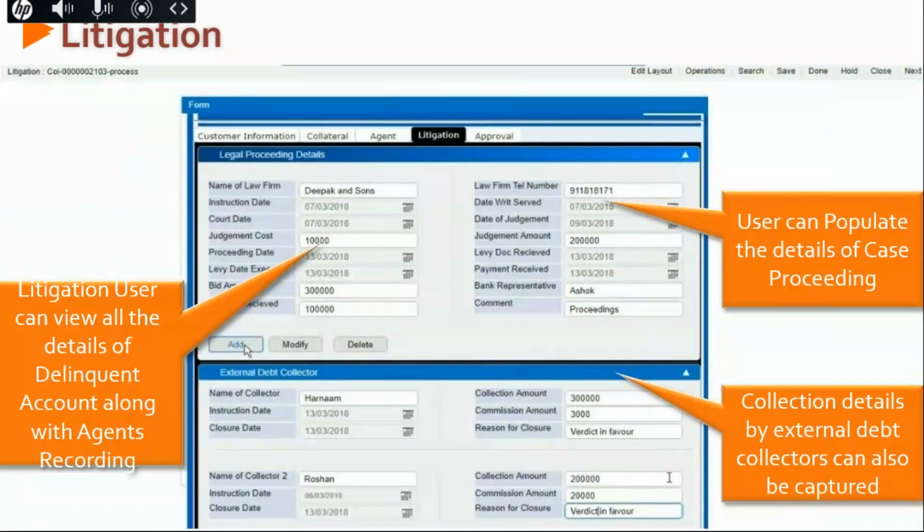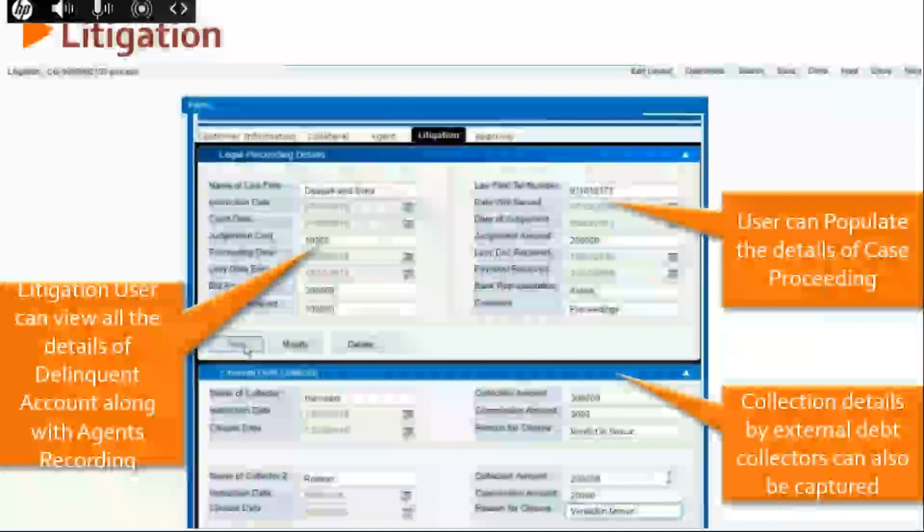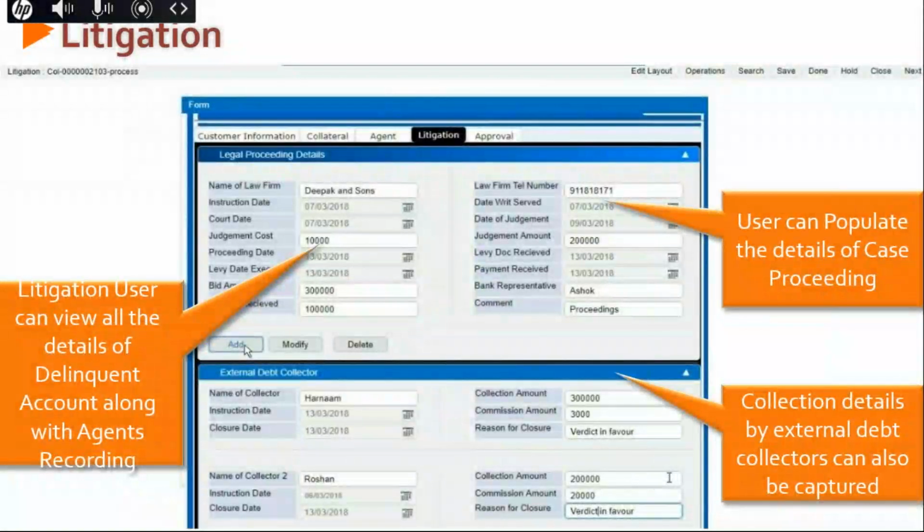Like I mentioned in the earlier slide, if days past due are more, or if there is no promise to pay, then in these two scenarios, the file will move to the litigation department. The litigation user can view all the details of delinquent accounts along with whatever data the agents have recorded. This user can populate the details of case proceedings. They can also add representatives or law firms, so they can add that.